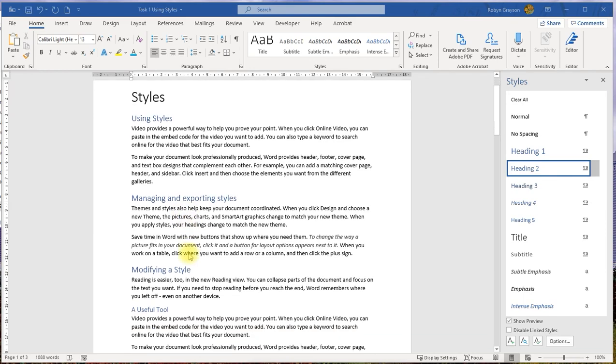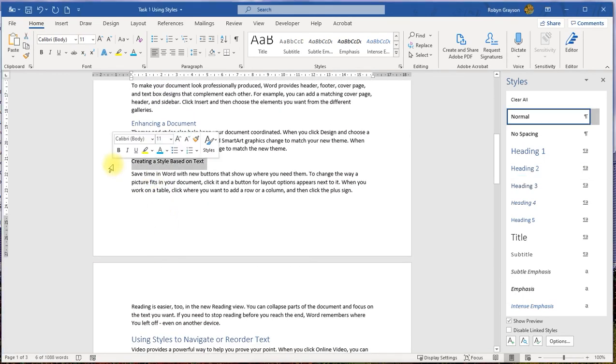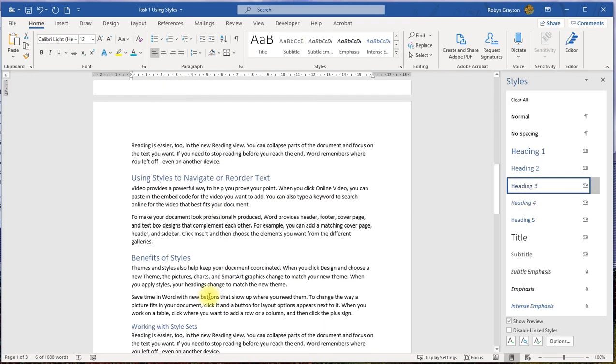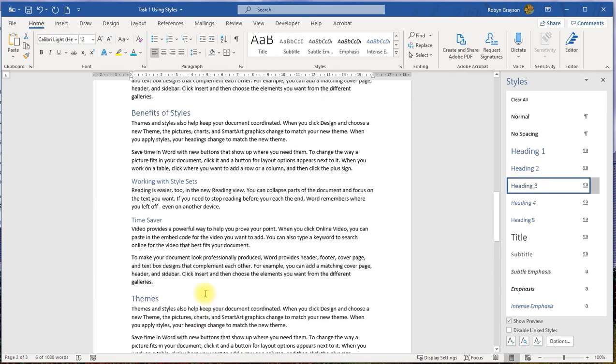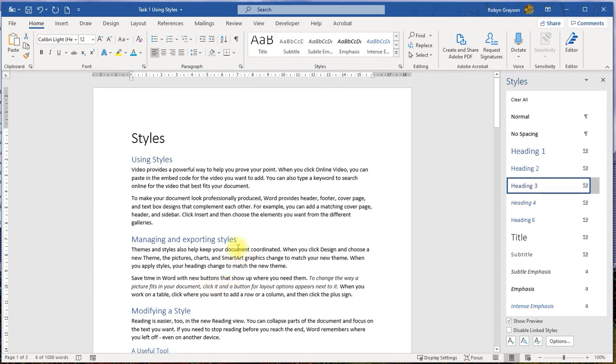Now I think I've got one more heading here. I wanted to make a heading 3, so I'm going to just go select that one there, and let's put that in as a heading 3. So now I'm pretty sure I've got all my headings assigned, and this will save us a lot of time just doing this, but also for other things that we can look at.